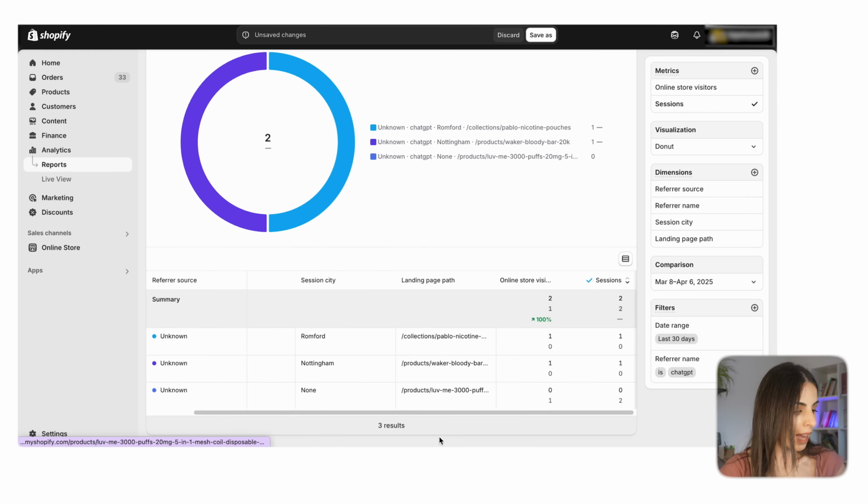And as you can see in here, I have a new column with a landing page path. This is going to tell me which products or pages on my store ChatGPT is recommending to people. And this is super important. You can do it to all of your sources and it will help you to know more about your sessions and about your potential customers. You can know which products they prefer, how they are finding your store, and so on.